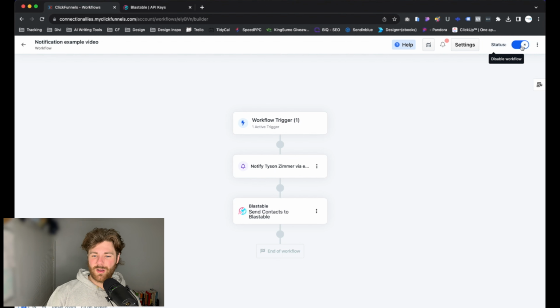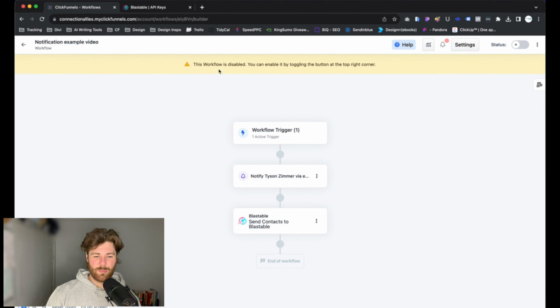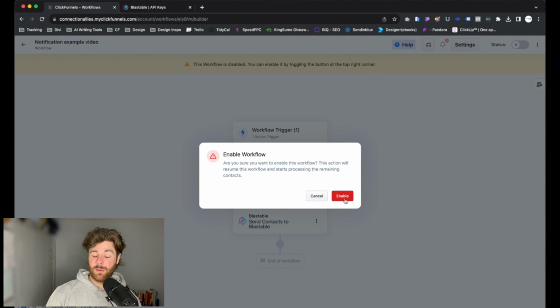Again, you can disable it as well, or I'll show you what it looks like if it's disabled. There we go. If it looks like this and you see the yellow banner, just know that you have to turn this on for it to actually be able to fire.